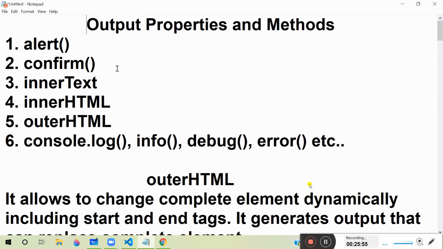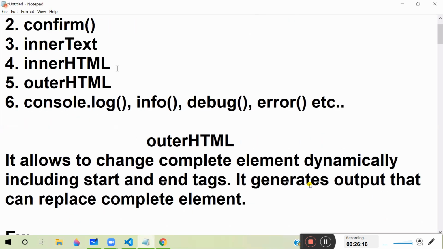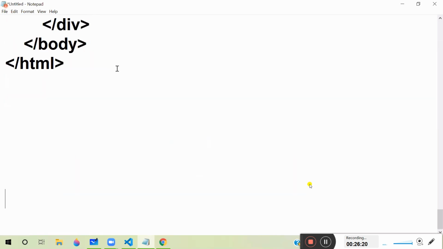Yesterday we already discussed alert, confirm, innerText, innerHTML. Today we discussed outerHTML and the console option. So there is nothing like which one is better or best. It depends on the situation. According to the situation, you have to use them. On different occasions, you need to manage them, right? Next, after understanding the output, how we can manage. Now, how to handle input in JavaScript.